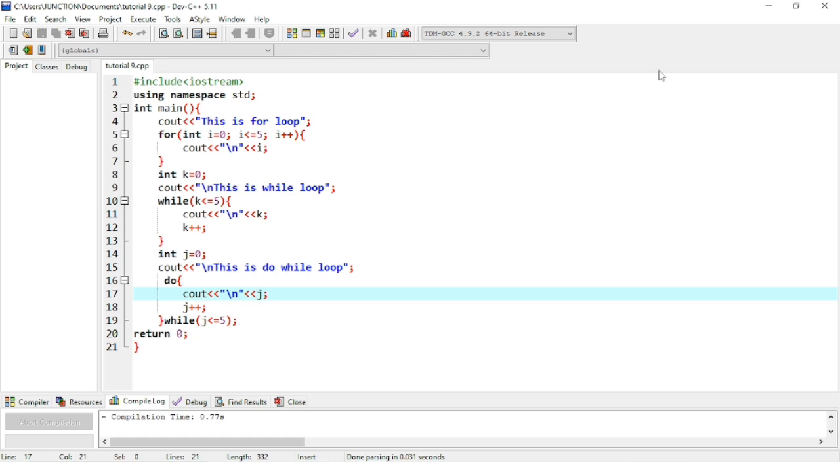Okay, this is the code. In this code I write the three types of loop on different lines, so you can understand what a for loop is, what a while loop is, and what a do while loop is. Basically, first of all, we include the library iostream for input and output operations, which you always know about, so I'm not going to explain it in brief.